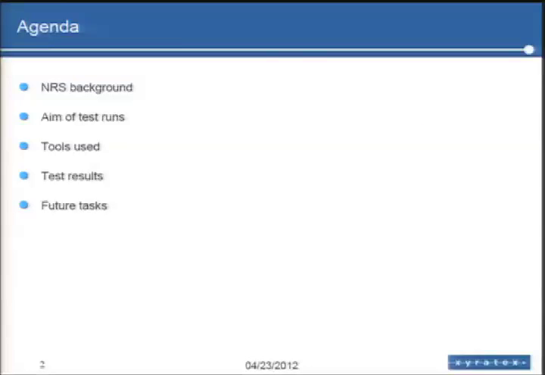So in this presentation, I'm going to give you some NRS background. This is mostly for people who don't know what NRS is. I'm going to describe what tools we used and what sort of results we got for the different NRS policies. I'll talk about policies later on in the presentation.